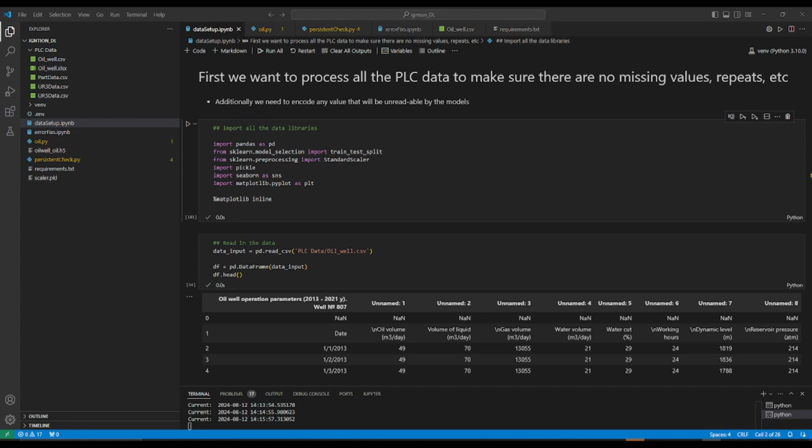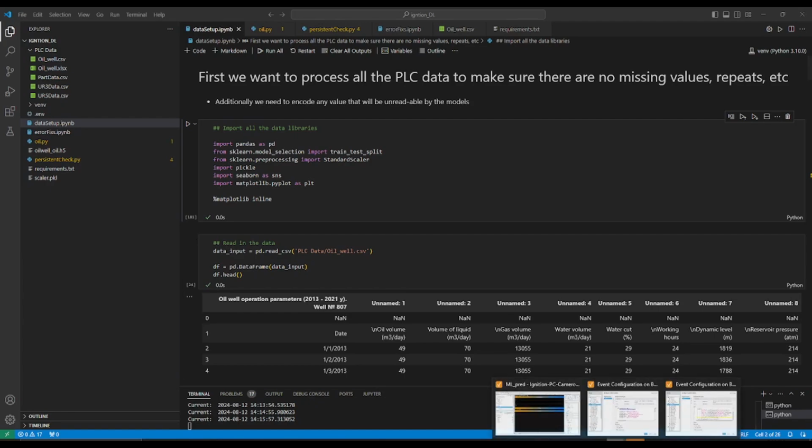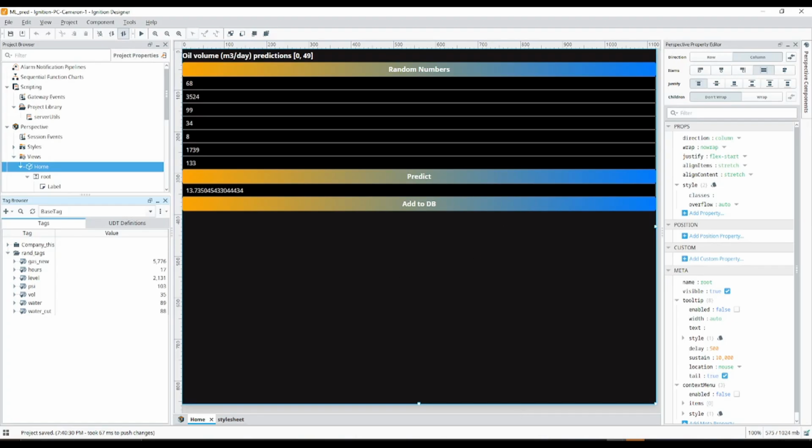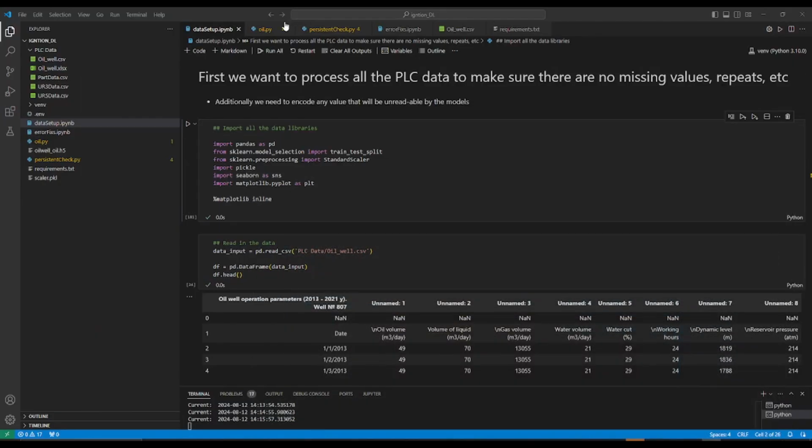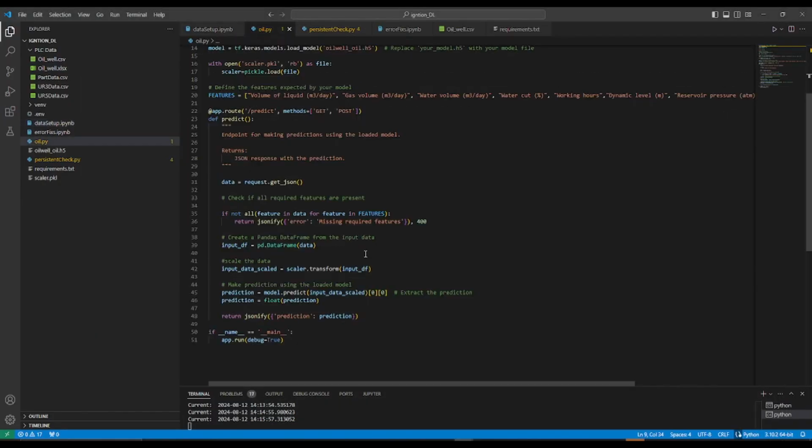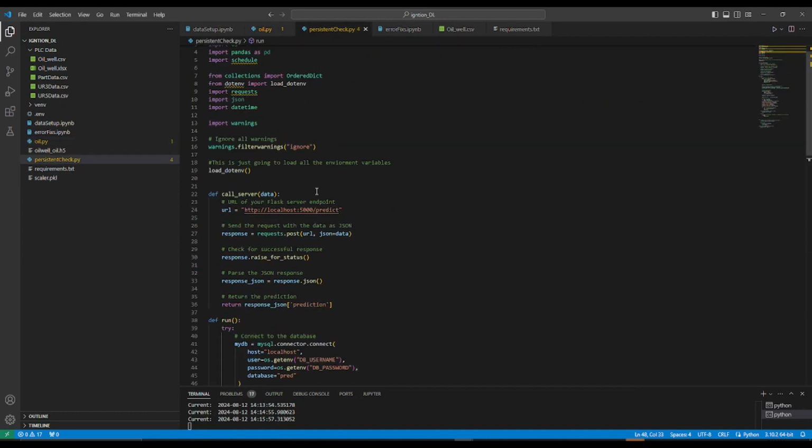So initially we're going to talk about this page, which is all the data pre-processing and model training towards the bottom, and then we're going to talk about the ignition system design, which is over here. And then we are also going to talk about the Flask server, which is this one. And then we are also going to briefly discuss the persistent checker for this system. So have multiple options of how these things will work and go together.